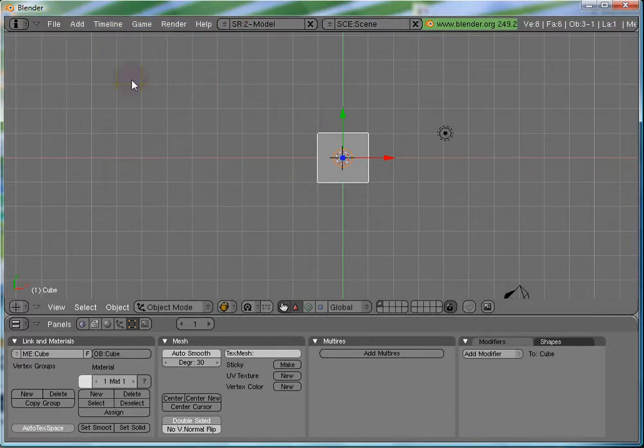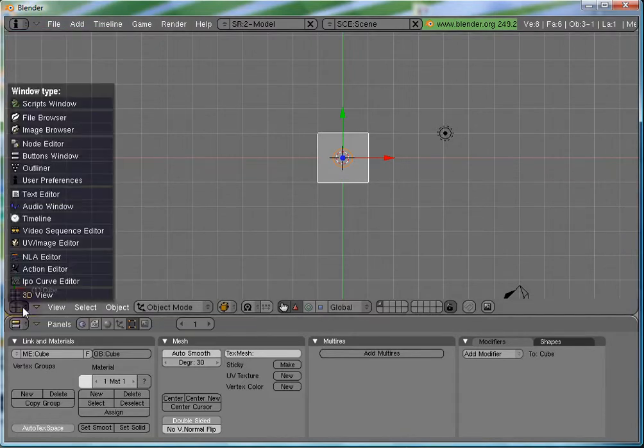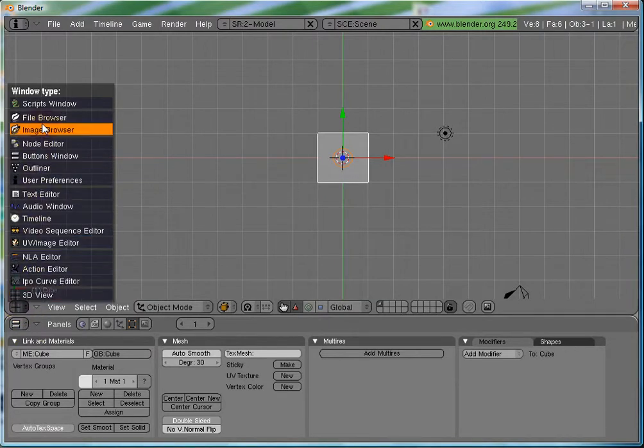Now let's go ahead and see how many windows we have. We have these 16 types of windows: scripts, file browser, image browser, node editor, buttons, outliner, and so on. This window type button is available with every window. In the header of each window that you open, you will have this window type. Using this window type, you can change your window type to something else.